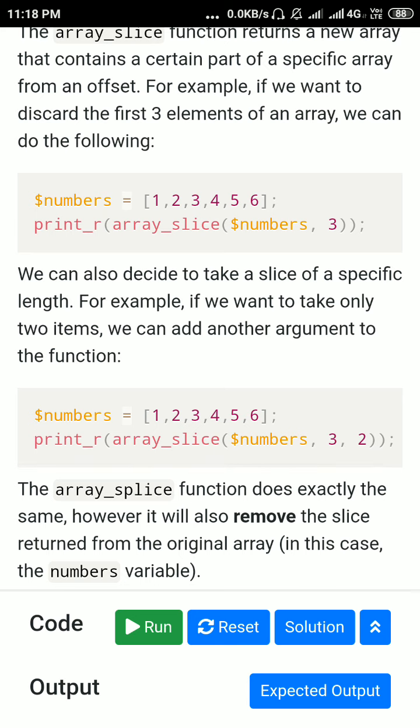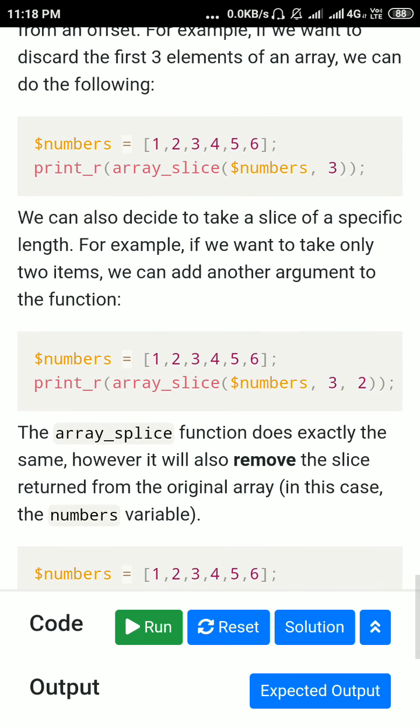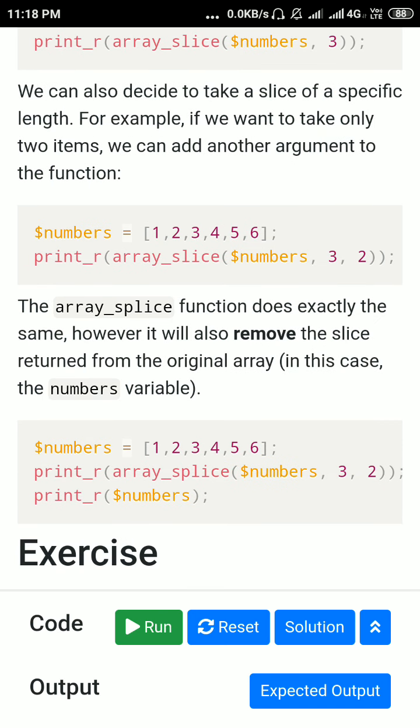The array_splice function does exactly the same, however it will also remove the slice returned from the original array, in this case the numbers variable. So here the given numbers are 1 2 3 4 5 6, and print_r array_splice numbers, 3, 2, and then print_r numbers. That means I want to take a slice of a specific length, and then we want to print the list.